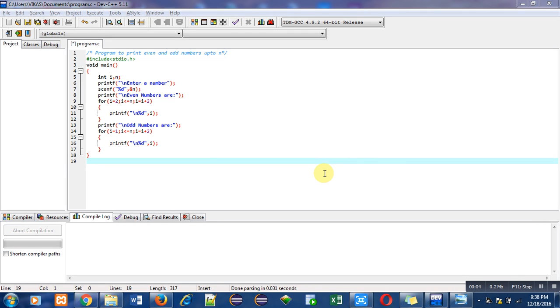In this video, I am going to discuss a program to print even and odd numbers up to n. The objective is written in this first statement, which is a comment. In the second statement, I have included a header file for printf and scanf. Then the main function is written.